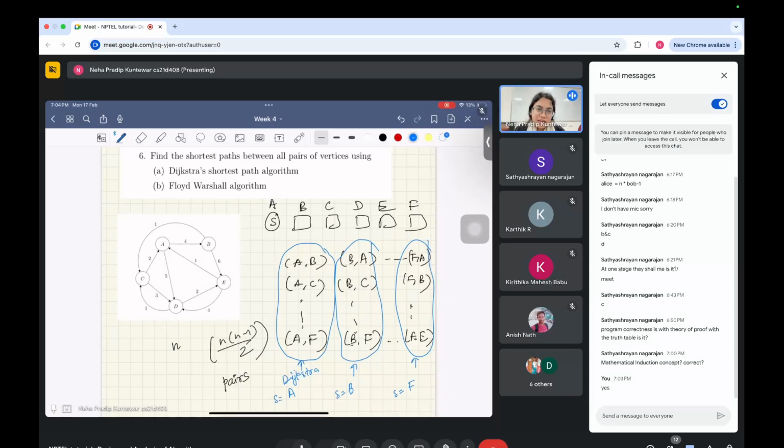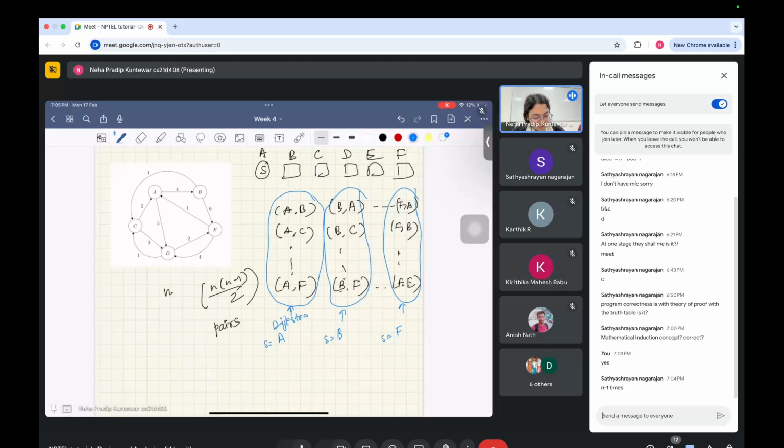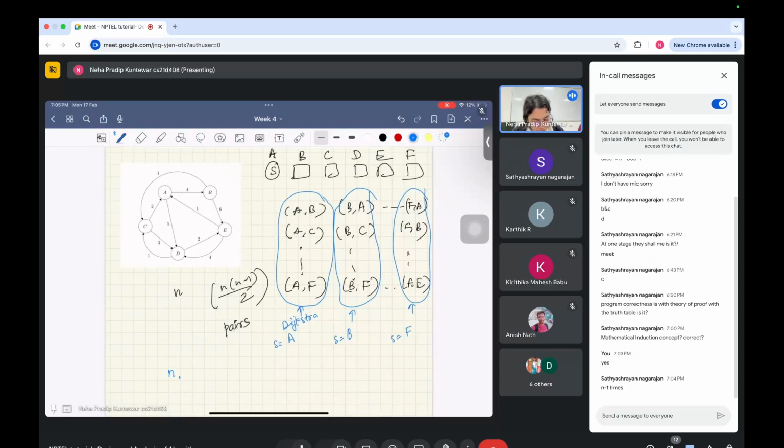Okay, so how many times did I have to run the algorithm? If there are n vertices, how many times? Until all the vertices are covered. Yeah, so there are n vertices, so we do it n times. That means you've run Dijkstra's algorithm n times.